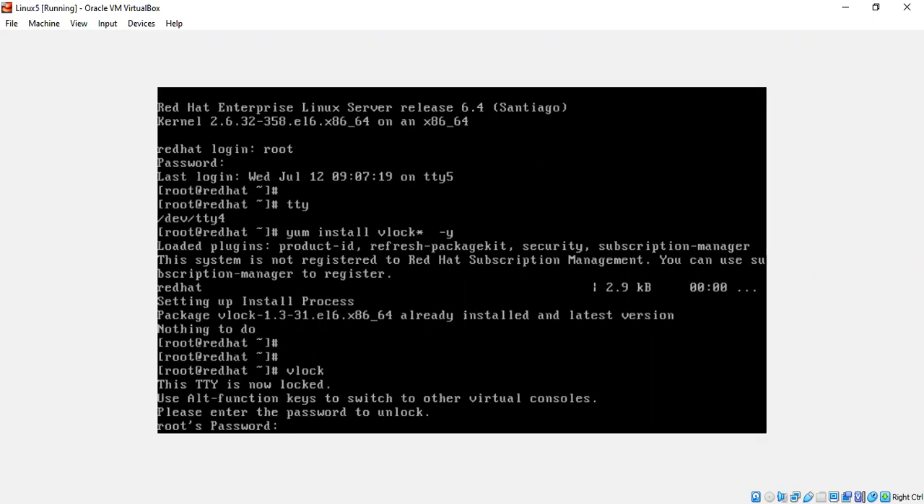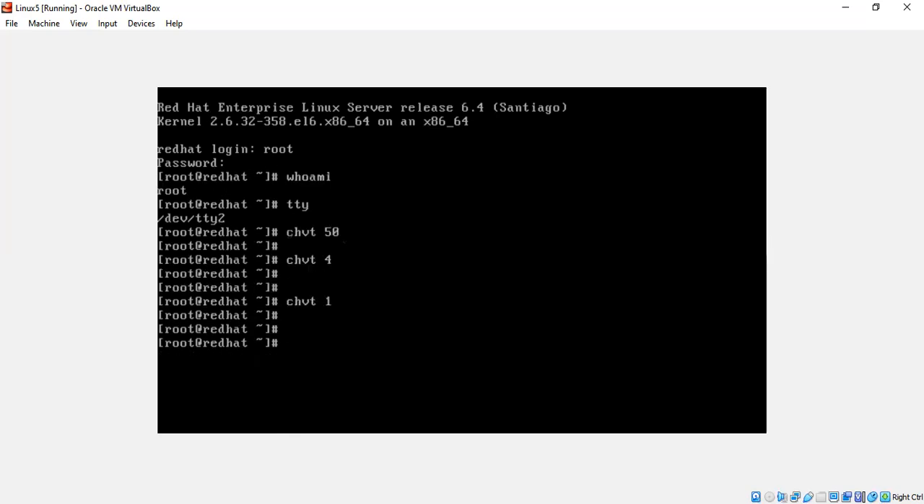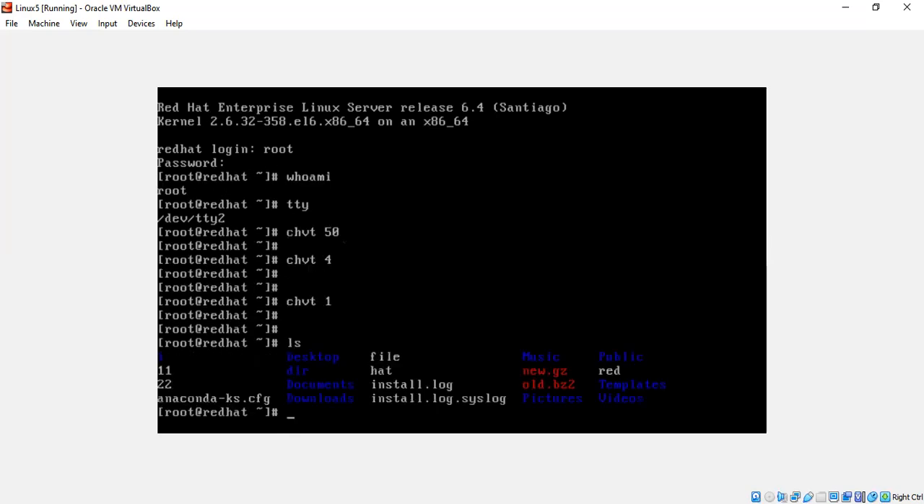See, this locking of the system, which one? You can see from the top, might be the 7th or 8th line, the tty command I have run. Where I'm in, tty 4 it says, but it has got locked only for that tty 4 terminal alone. So now if I go to tty 2, I can access it as it is.